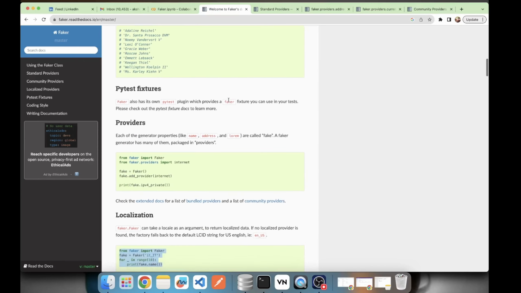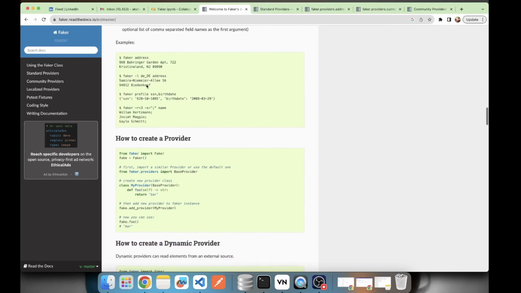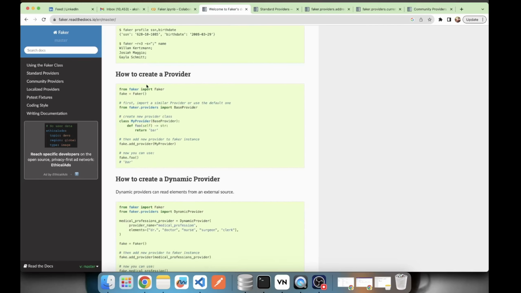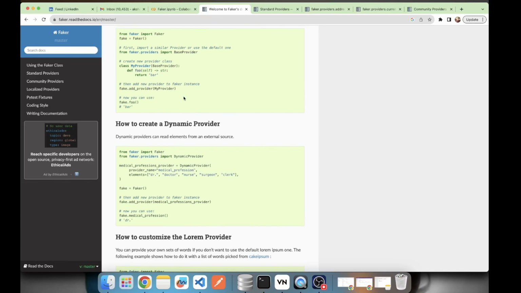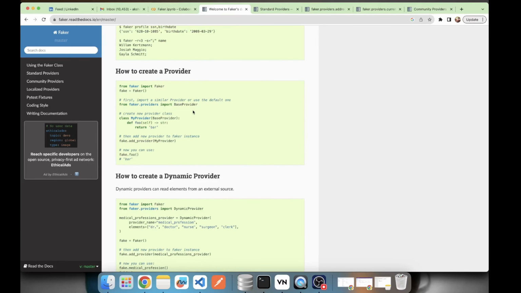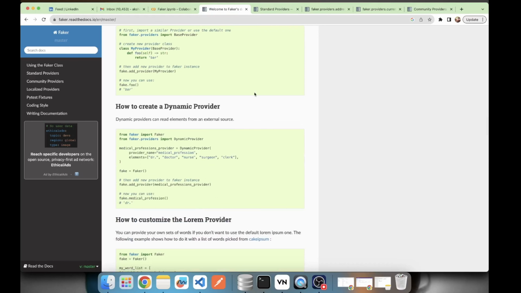So one such thing is PyTest. PyTest is a plugin which you can use for testing your scripts with the help of synthetic data. So this is something which can come in handy there. Now the next thing is, let's say you're not satisfied with the standard and community providers and you want to create your own provider. Faker has given you that option too. You can extend the base provider class of Faker, and you can create the provider as per your needs.